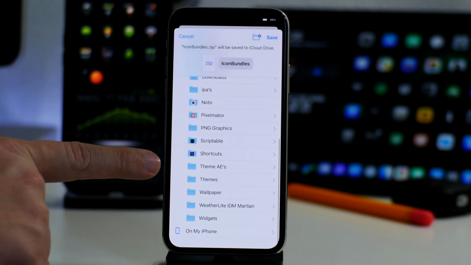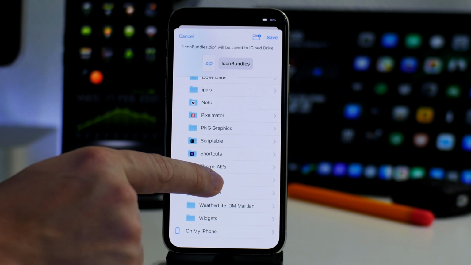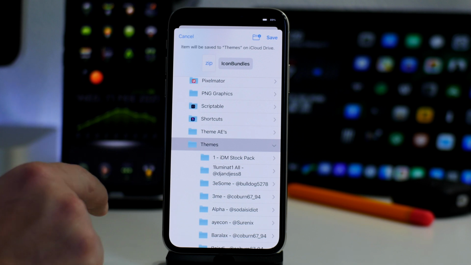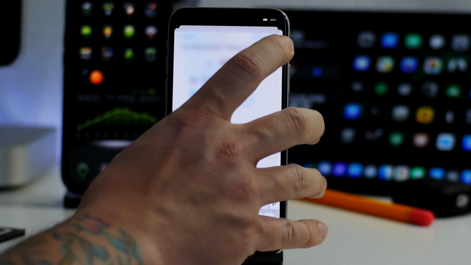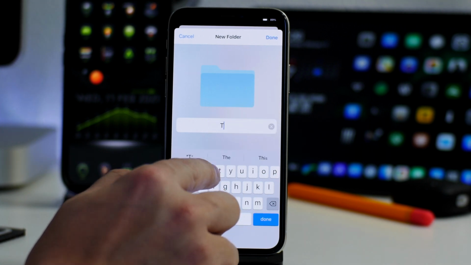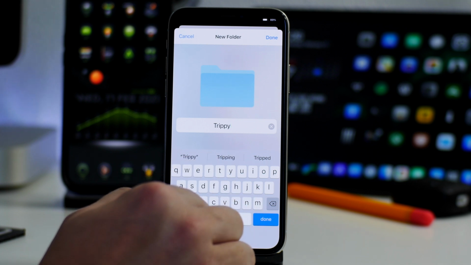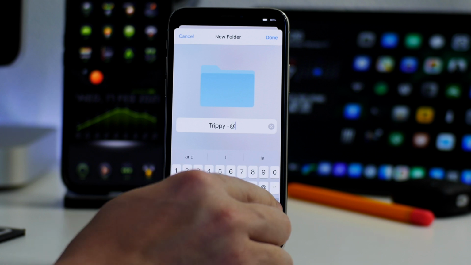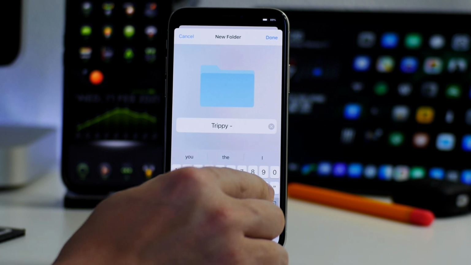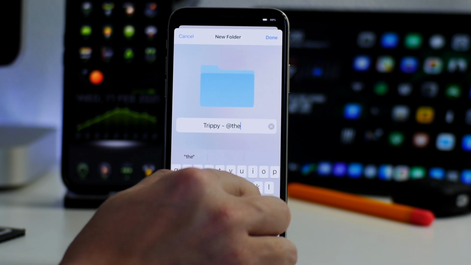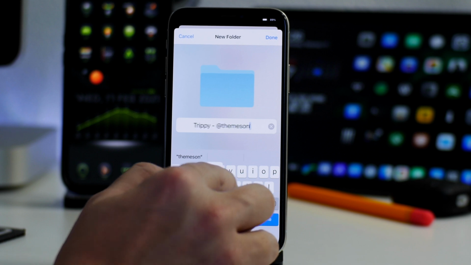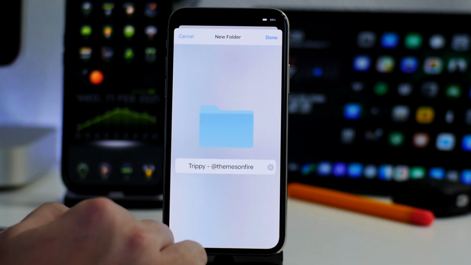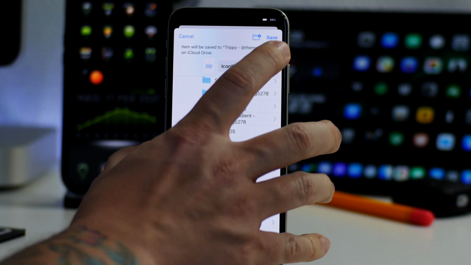What I like to do is create a folder for themes, and I am super OCD, like I explained earlier. What I'm going to do from here is create a new folder for themes. So click the plus folder in the upper right, and then just name this folder whatever the theme is. And you can do like how I am OCD. Oops, I want a space in there so it looks good. And then we'll do at Themes on Fire, just like that. That's the creator of this theme. So basically I've made the theme folder. I can click done. And now this zip file is going to save to that folder. Just click save.